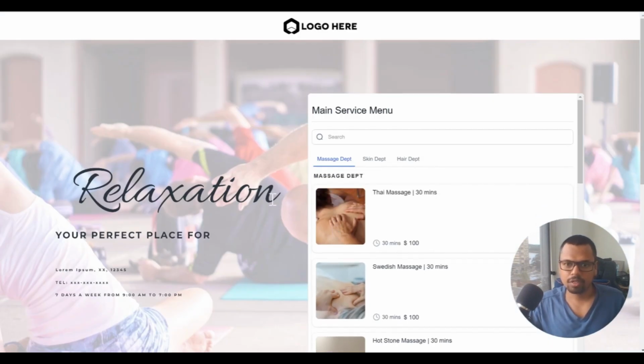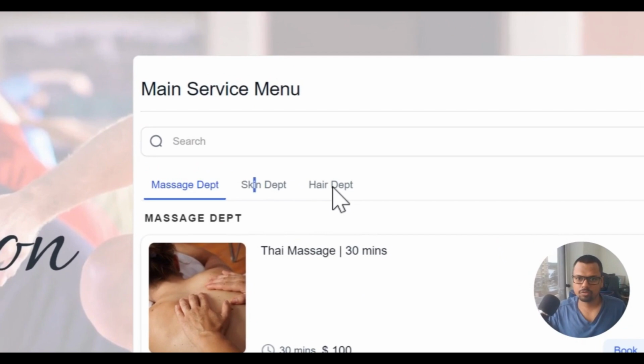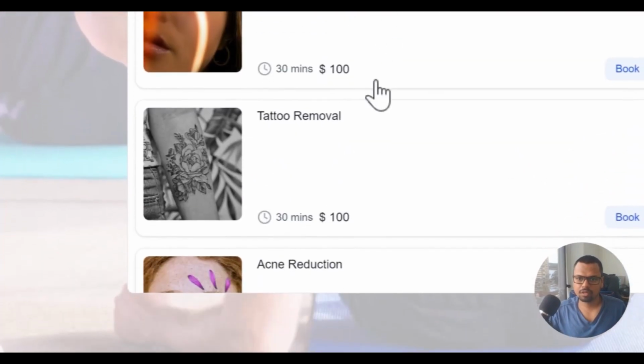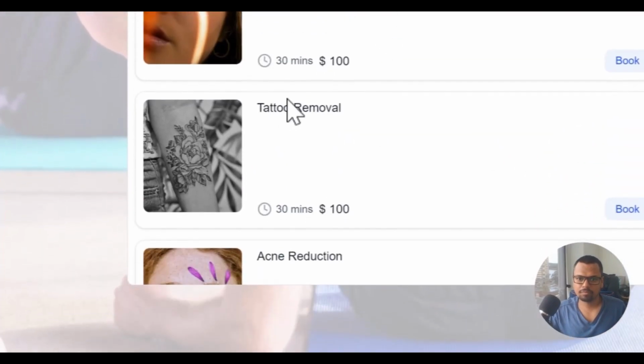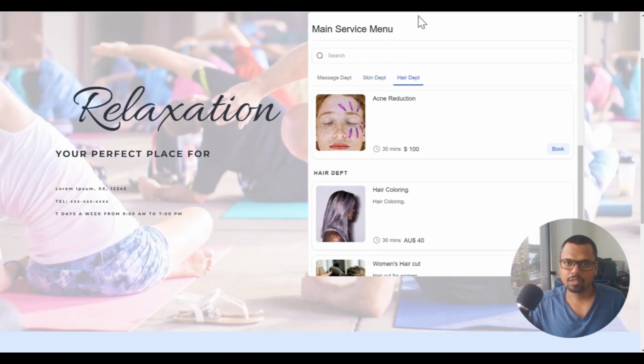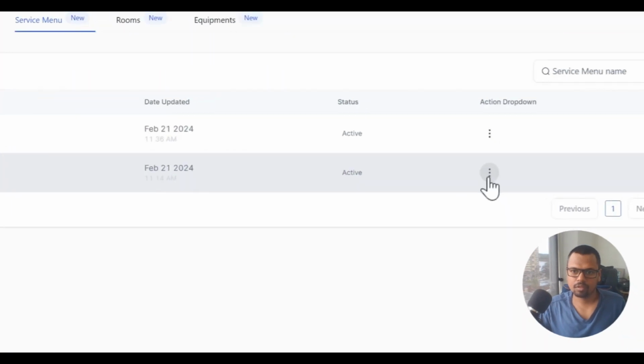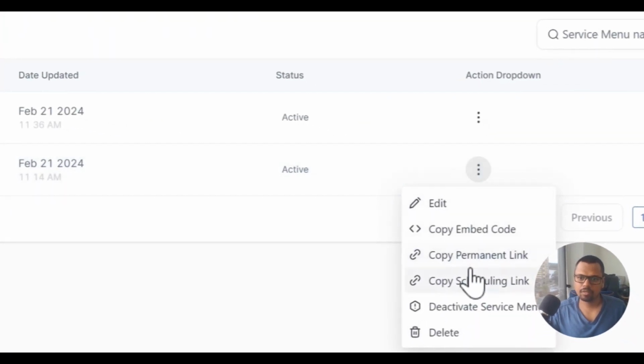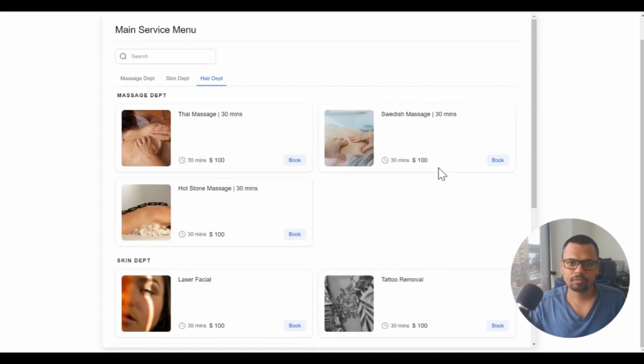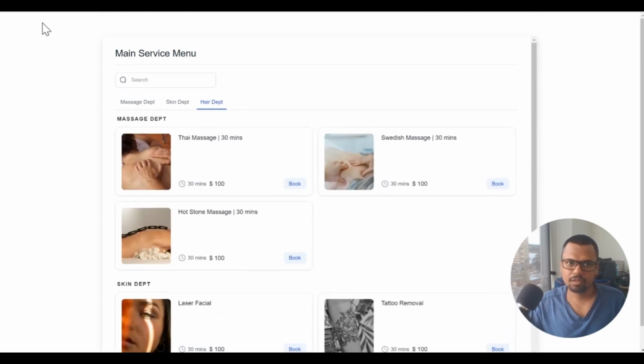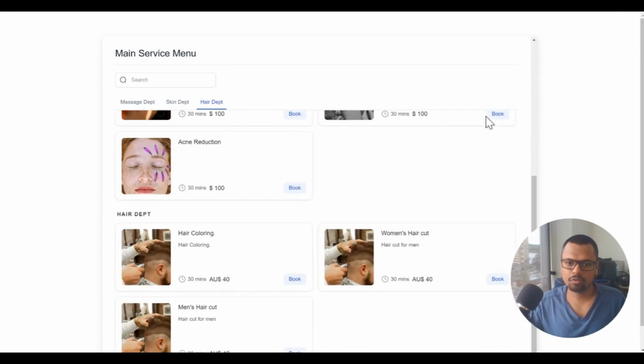You can see here all those services are available. Just get the link for the service menu and then show as it is. So this is the link to the service menu and it is showing on its own standalone page.